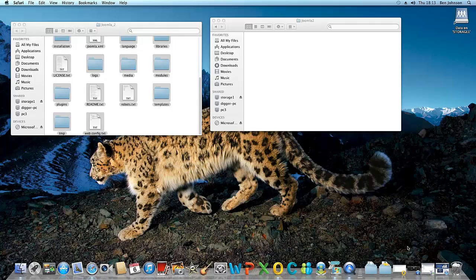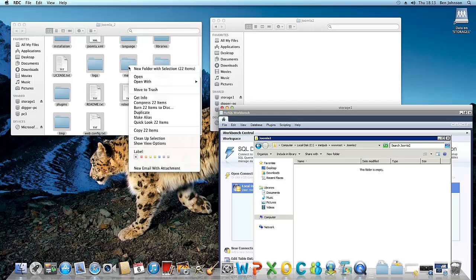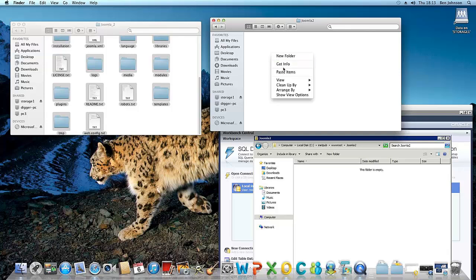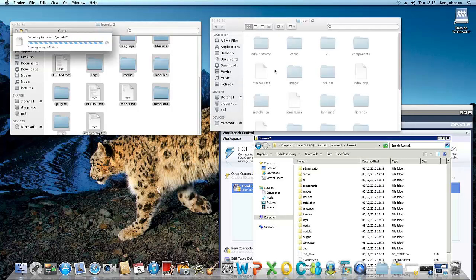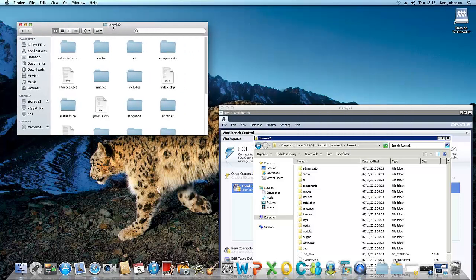Okay, let's move that there. So you need to select everything and copy them all into the Joomla 2 folder. Now you can call this folder what you want. As you can see, that's going into there, it's creating them in here as well, because it's the same folder. And it'll take just a few seconds for it to copy the data over. Okay, so once that's copied over, it's finished now, so we don't need this folder anymore. This is the folder that it's installed in.